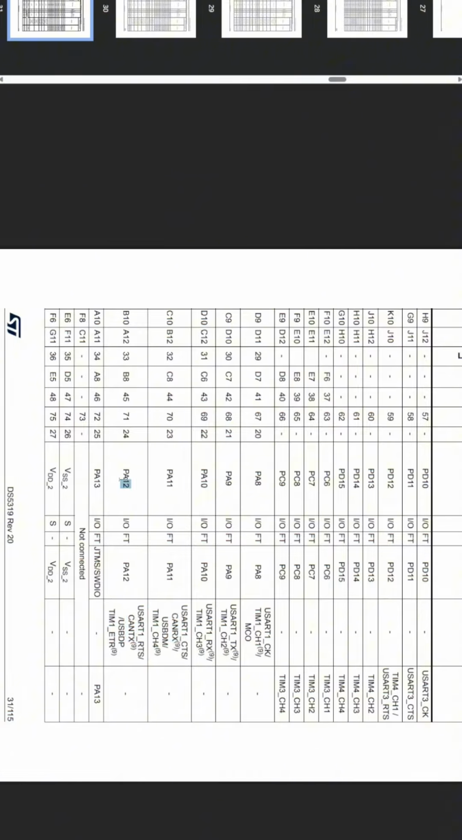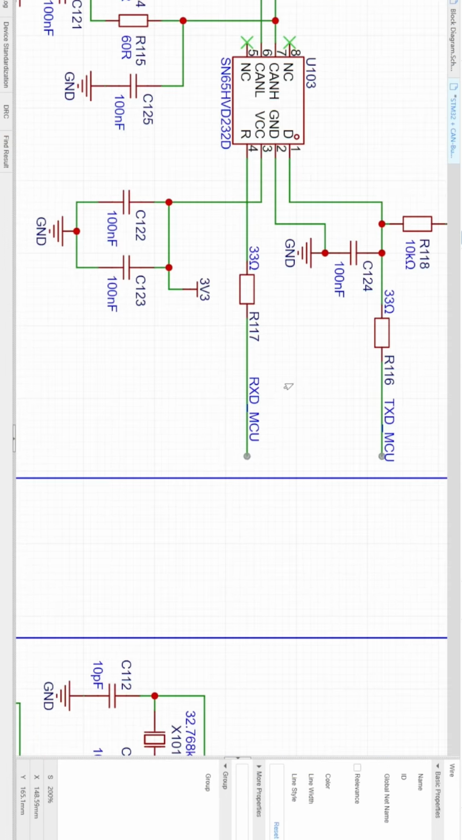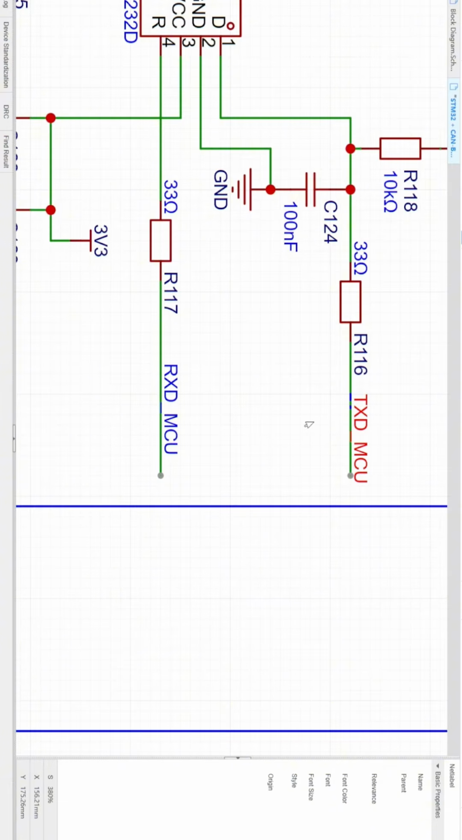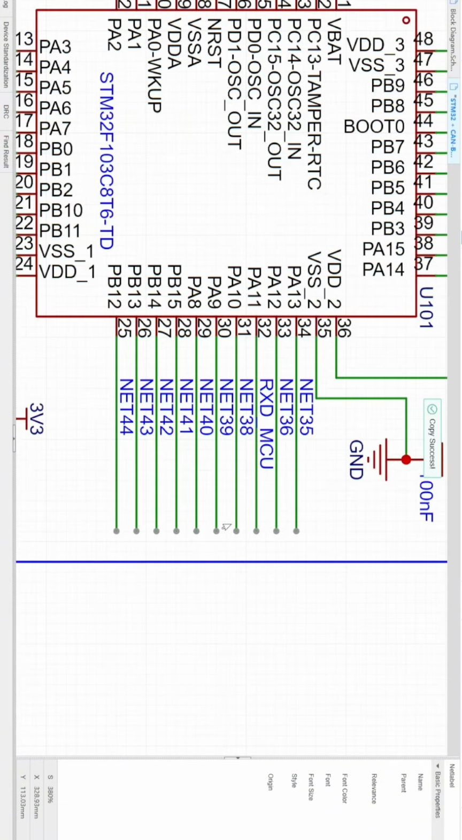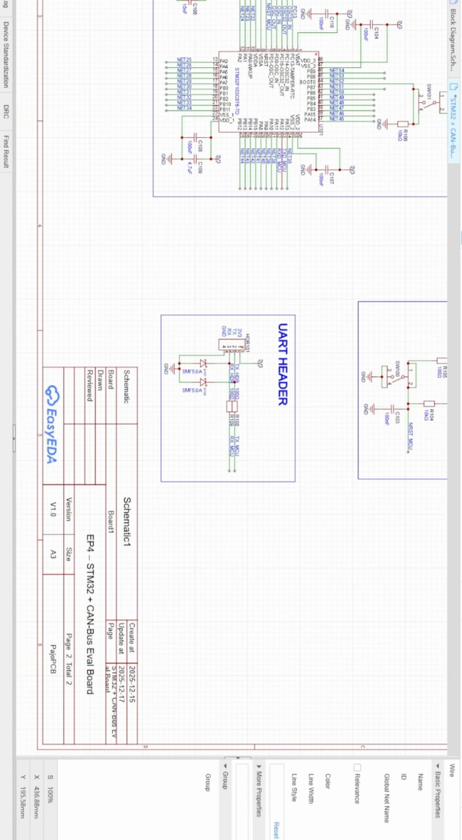As we can see, the CAN-TX is mapped to PA12 on the MCU, so let's switch back to the schematic and copy the TXD net from the transceiver and paste it to PA12 on the STM. Next, we look at the UART header.